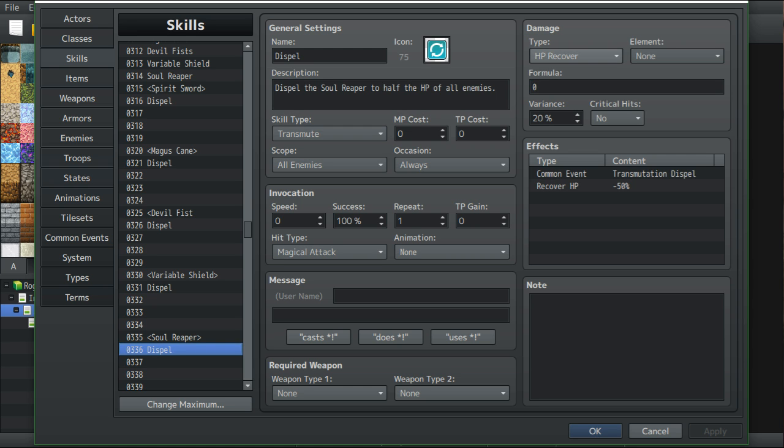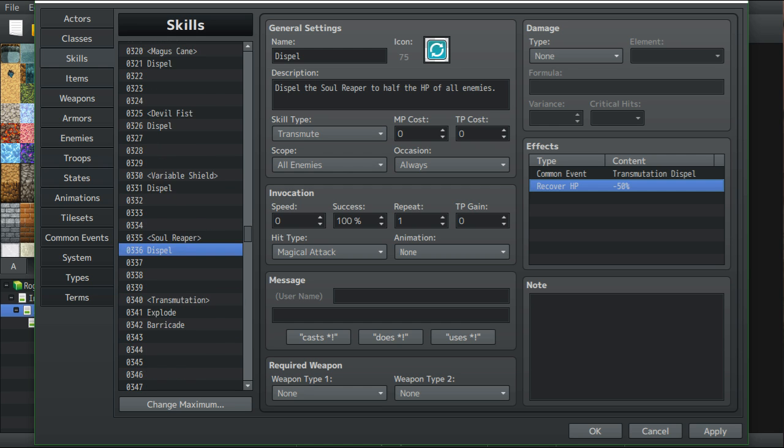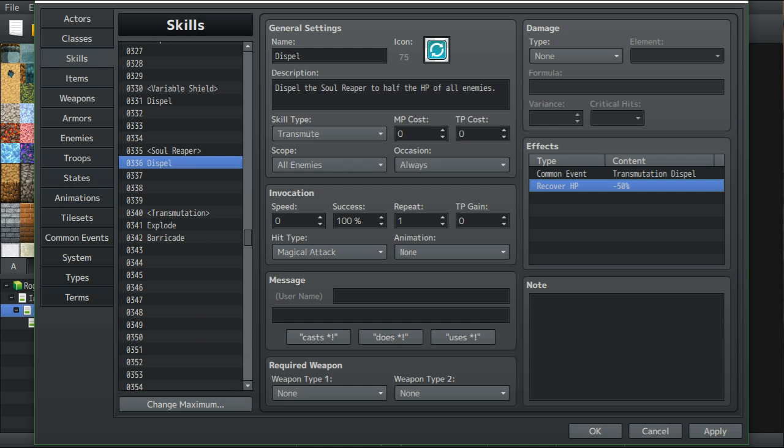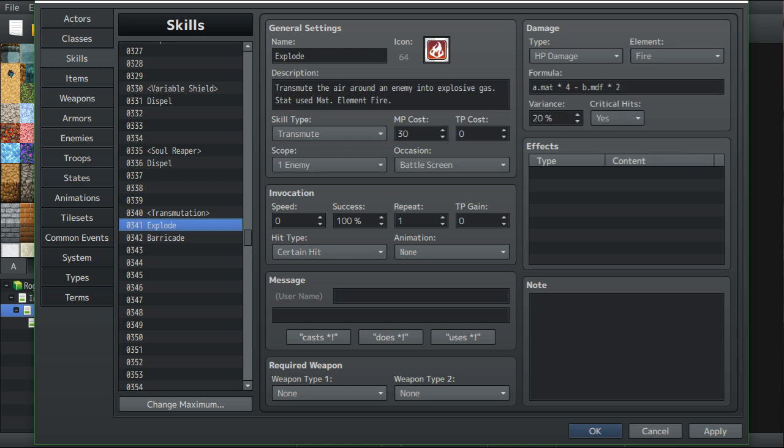And I made it target enemies, recover hit points, and actually I don't even think I need to do that to do this. Recover hit points, negative 50%. I probably could have done a formula that just halves enemies' attacks, but whatever. And for the regular transmutations, I don't have very many of them because I just started them, but I got excited and I wanted to tell everybody the changes to the alchemist.